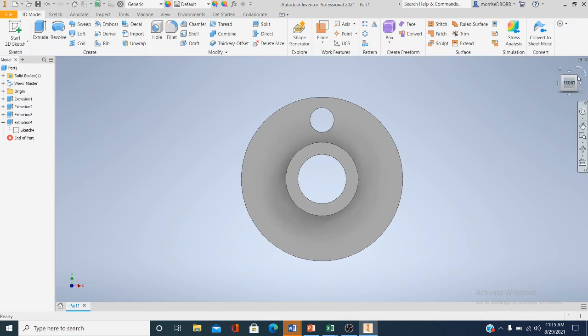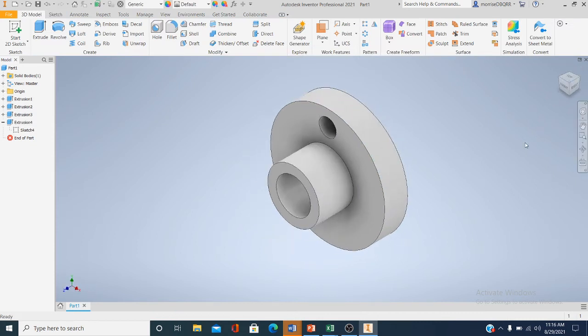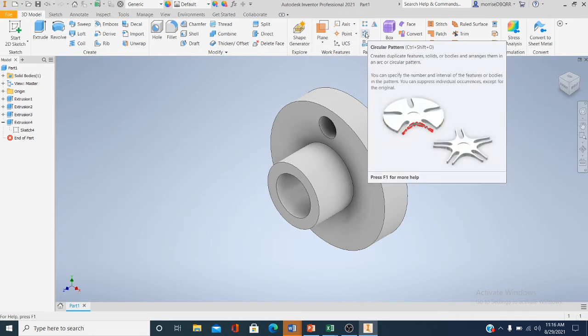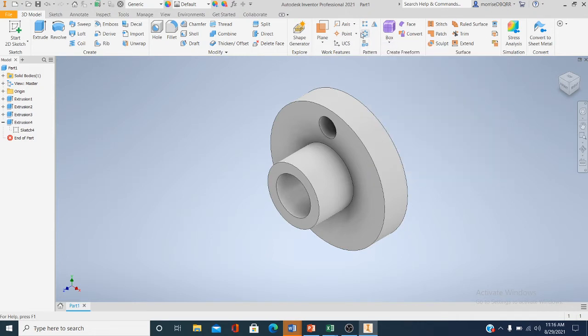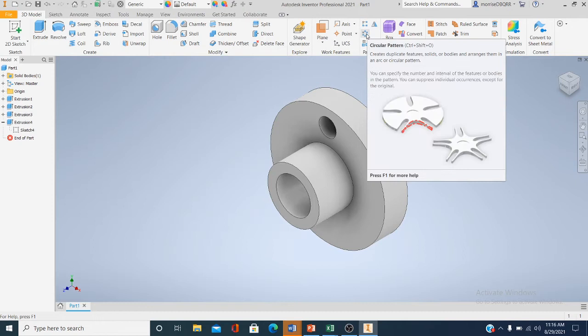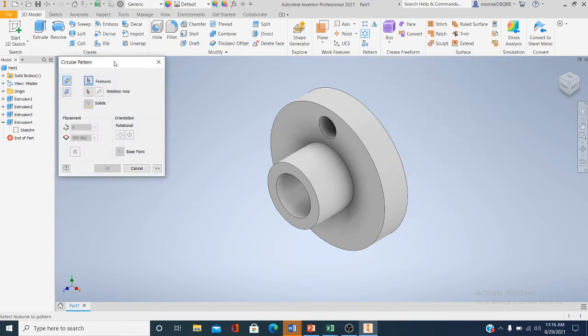All right, now we want to make a circular pattern with this hole. Now, up here on the menu bar, you have this icon right here called circular pattern. Okay, so click on circular pattern. Now this window comes up. All right, it wants us to select a feature.